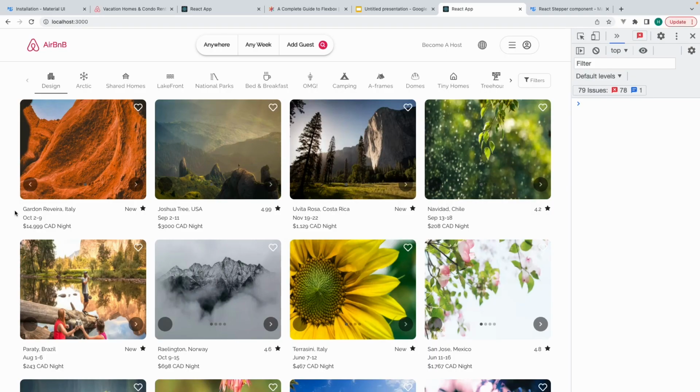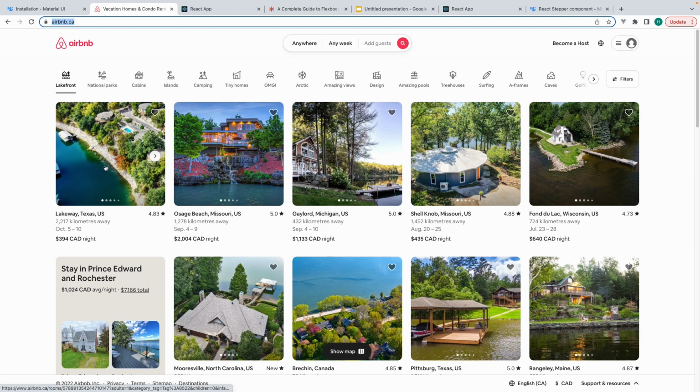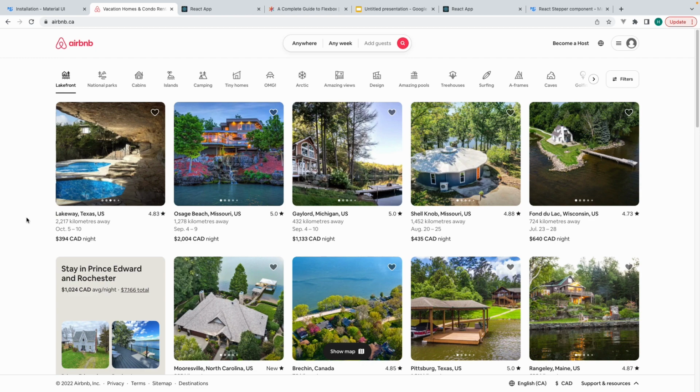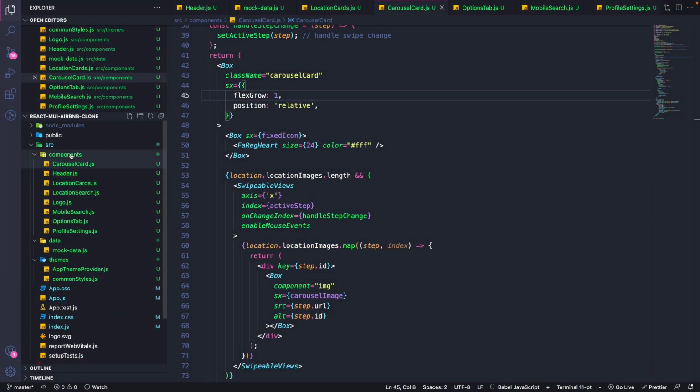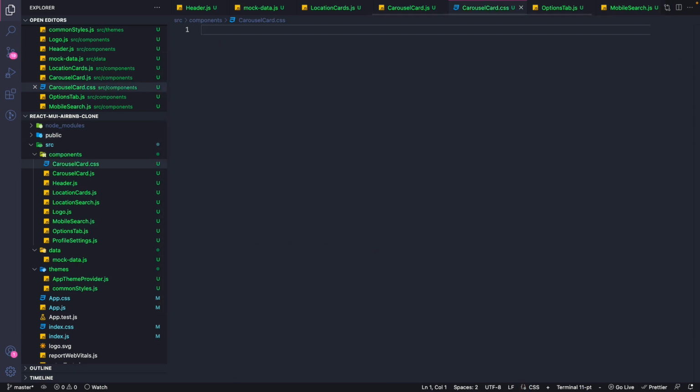So as of now, what we have is the mobile stepper being displayed right on load, which is not what we want. So if we take a look at the Airbnb site, only once we hover, we have the stepper arrows, and once we leave it, that's kind of hidden. So we are trying to replicate the same functionality here. So let's go to the components. Let's create a CarouselCard.css. So here we can override some of the custom styles to our choice.